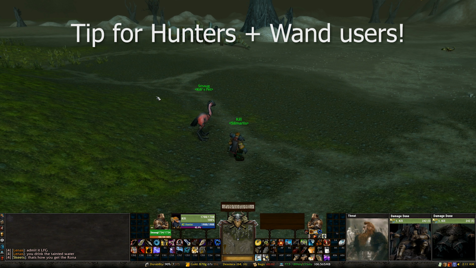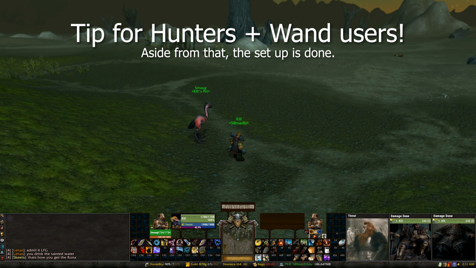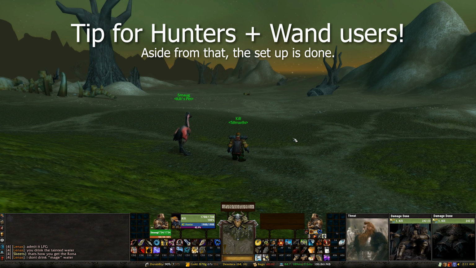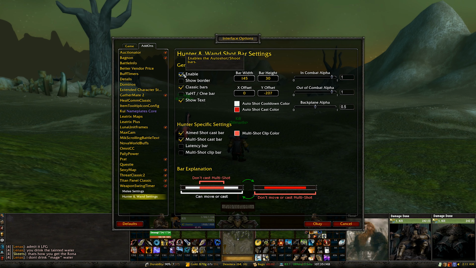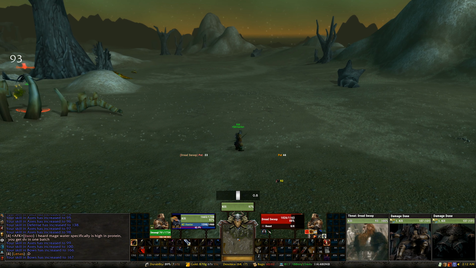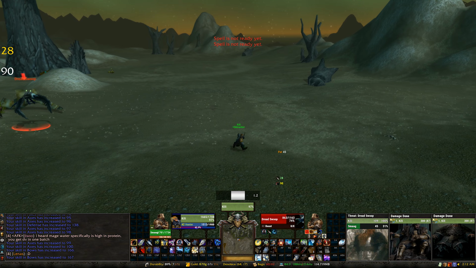I recommend to use the add-on weapon swing timer that's built into this UI. On your character, type in /WST. On the bottom of the window that opens up, you'll see weapon swing timer. The plus symbol next to it, you click, go into hunter and wand settings, and at the top hit enable. This add-on is great for kiting mobs in an efficient way. The setup for this UI is now complete.